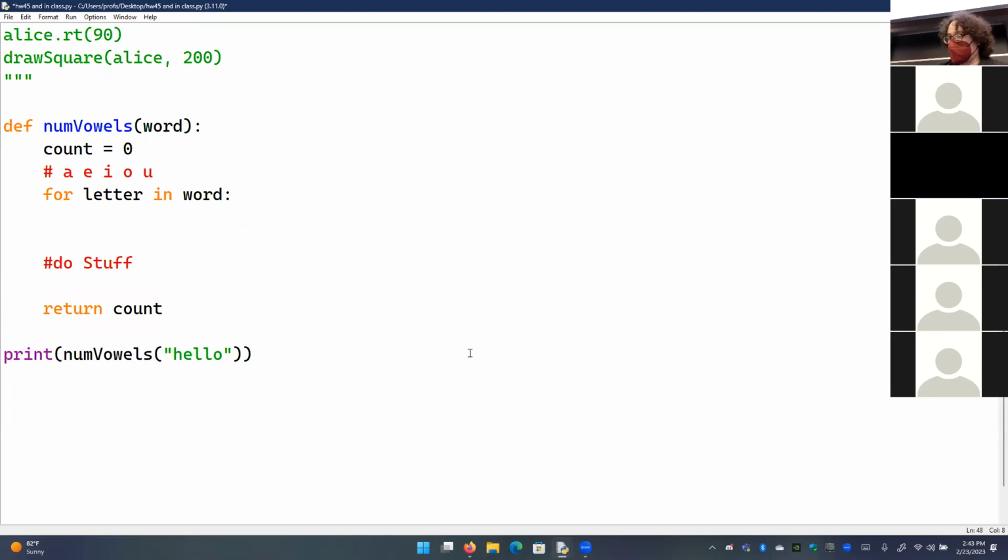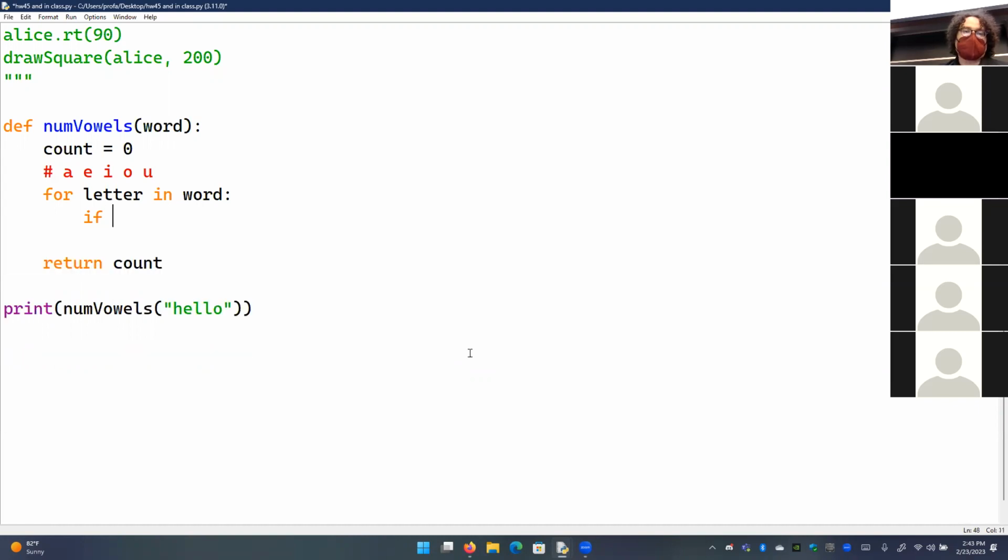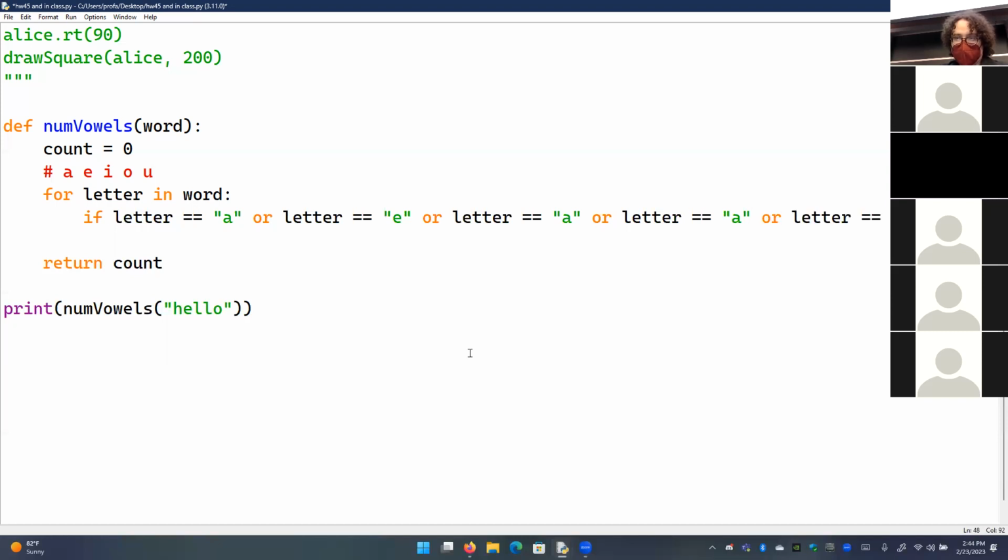What do I want to do with that letter? I want to check if it's a vowel. How do I check if it's a vowel? Our two big ways: the first is the most direct way, which is if letter equals A, or, and then we just copy paste, E or, and now you see why I said assume lowercase, because otherwise I'd have to do this twice as long.